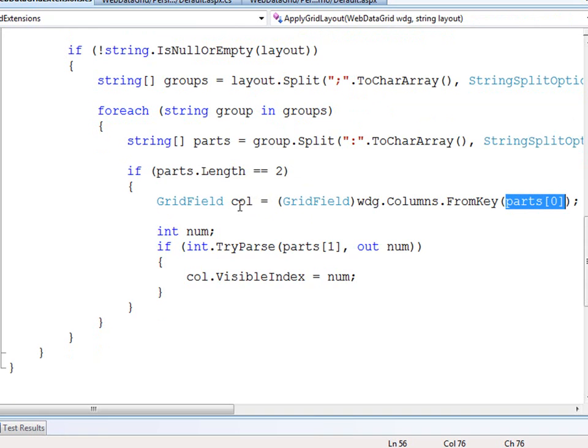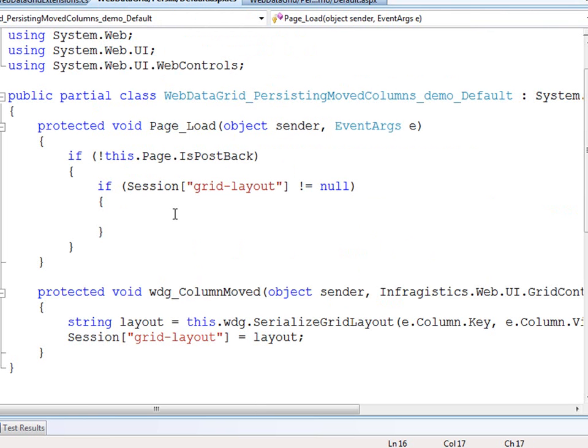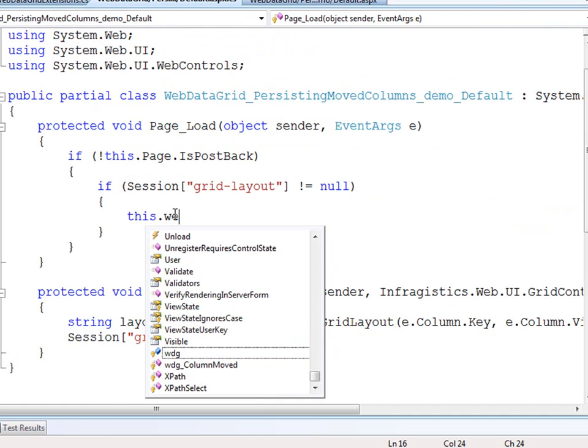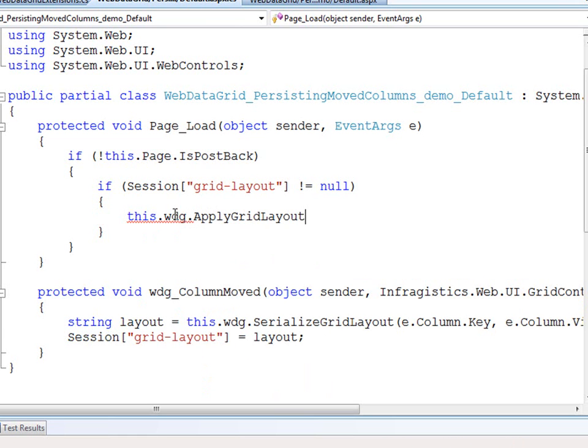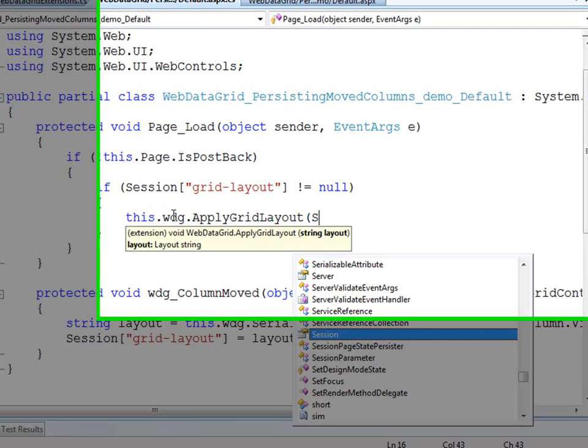Once we have that column, then what we can do is set the visible index. We do have to convert that string into an integer, so we're doing this in such a way that it won't throw any exceptions. So that's basically it. All we're doing is taking that string, splitting it up, and applying the values that are associated with the column to the visible index. It's pretty straightforward. So what we can do here then, once we know that we have a value in our session, we can simply call WebDataGrid, apply grid layout, and we'll just pull it out of session.